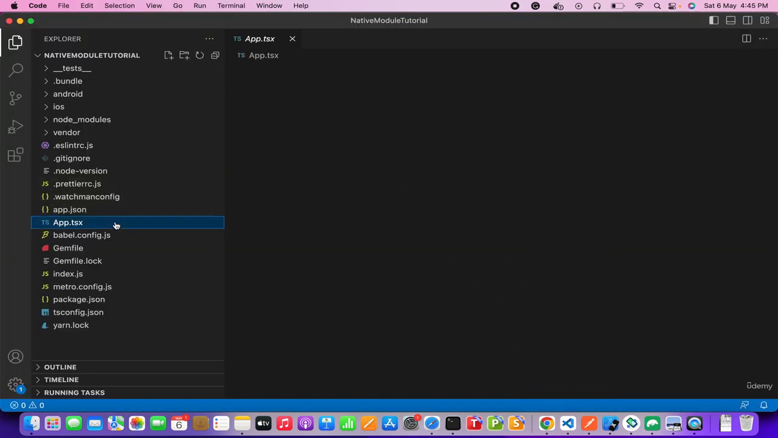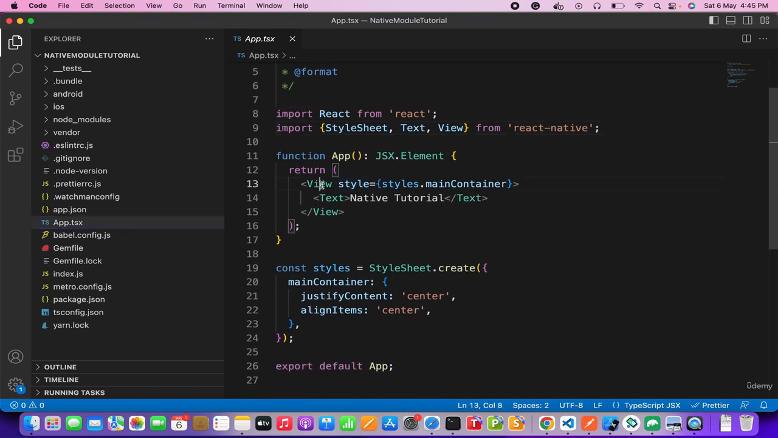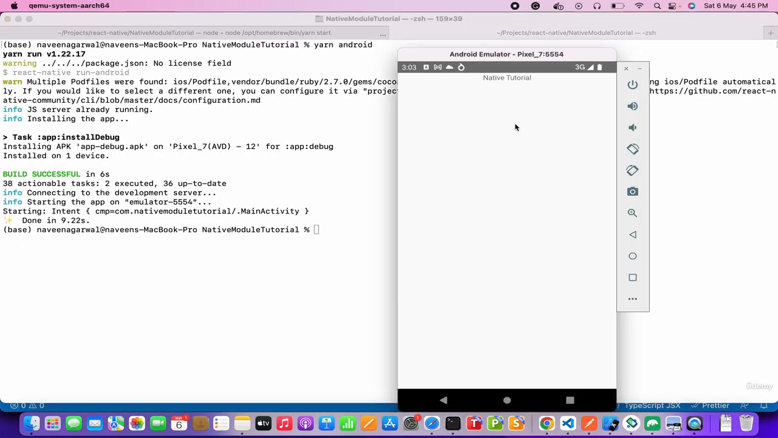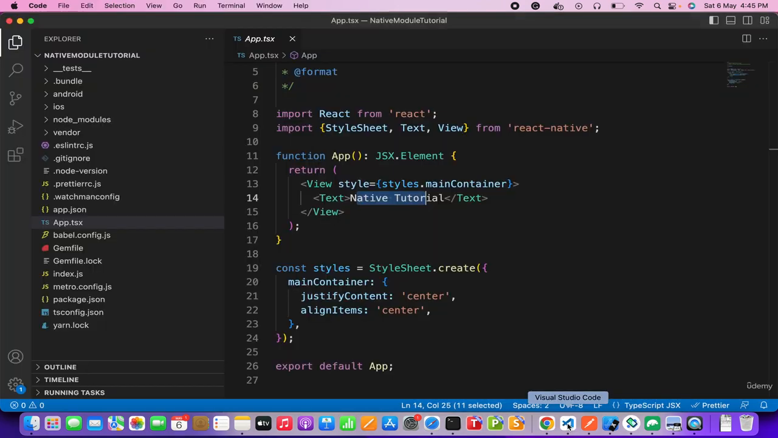So we can open the App file, and here you can see there is a simple view with just a simple text, native tutorial. Okay, so it is installed already.